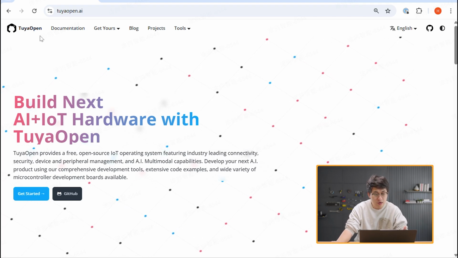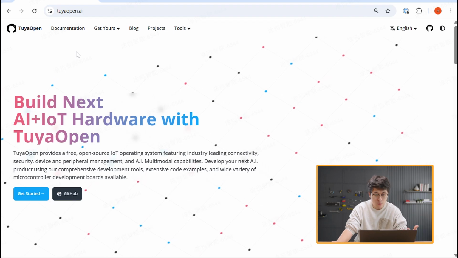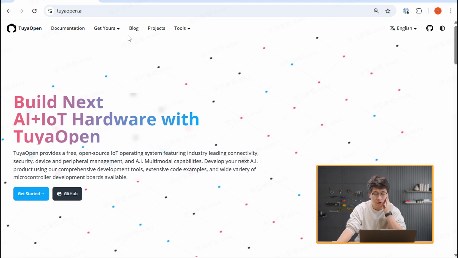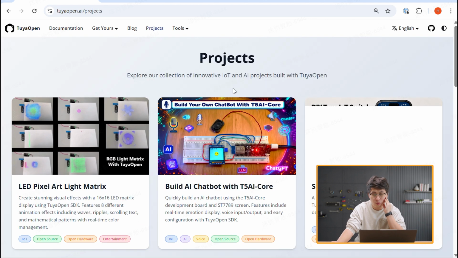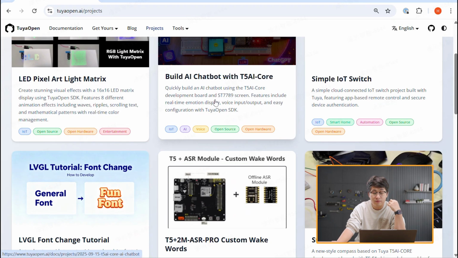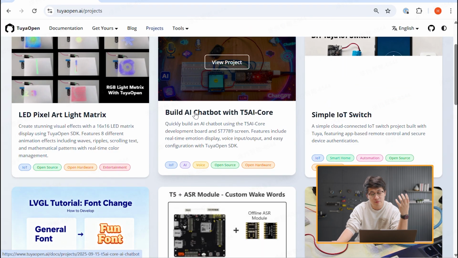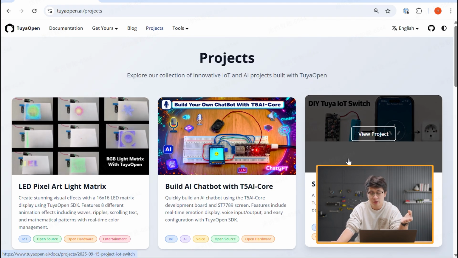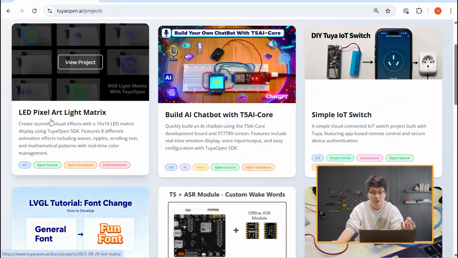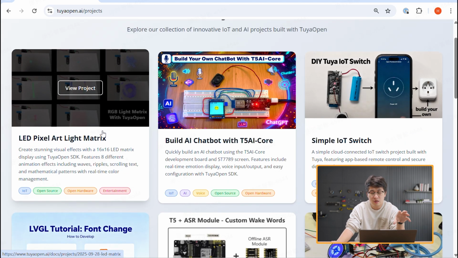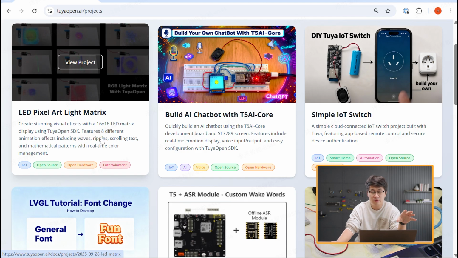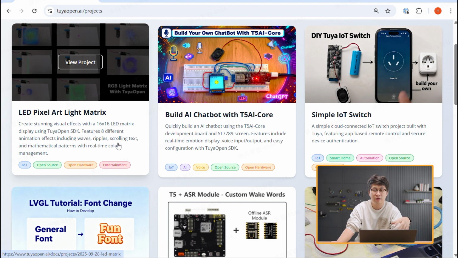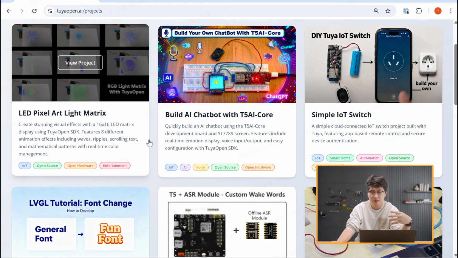So we do have the TuyaOpen main website over here, and this is our official website. It has all the documentation, all the code, and it has more projects that you can explore. There are a lot of projects, ranging from voice applications to vision to regular standard IoT smart switches or even LED pixel art. This is a good project gallery for you to get familiar with what TuyaOpen can do and what to explore, and you can even try to recreate some of the projects yourself and experiment with them.